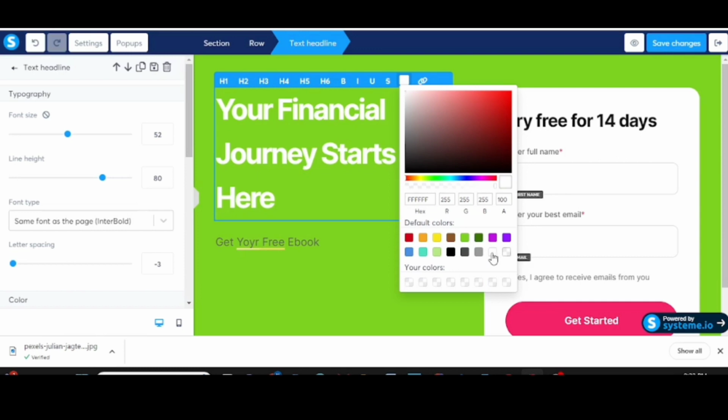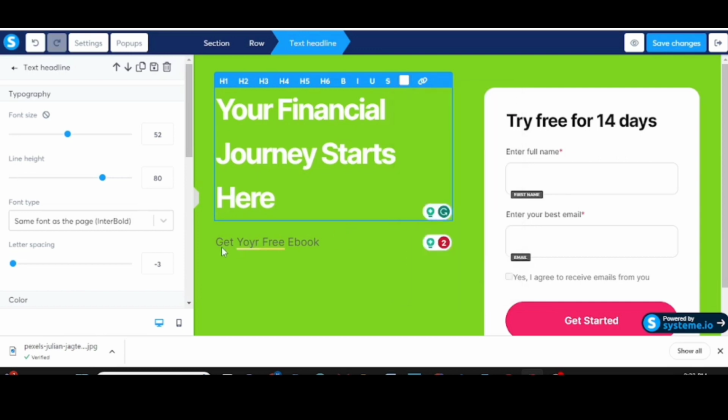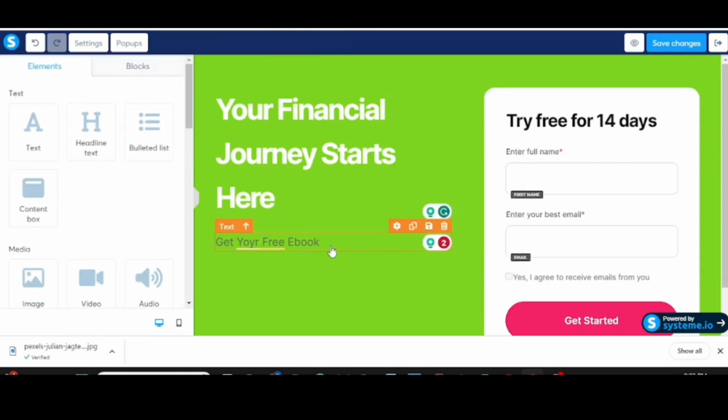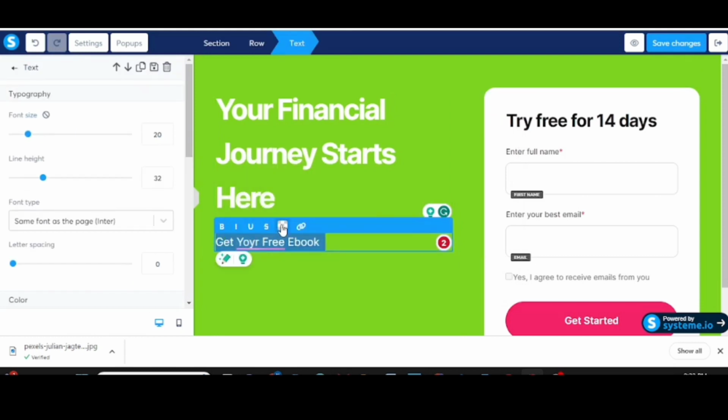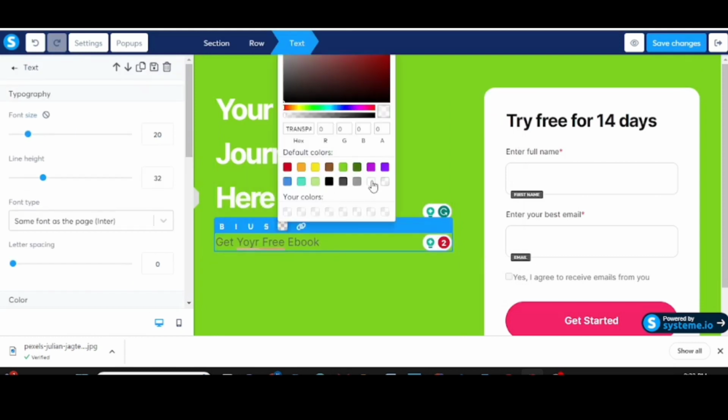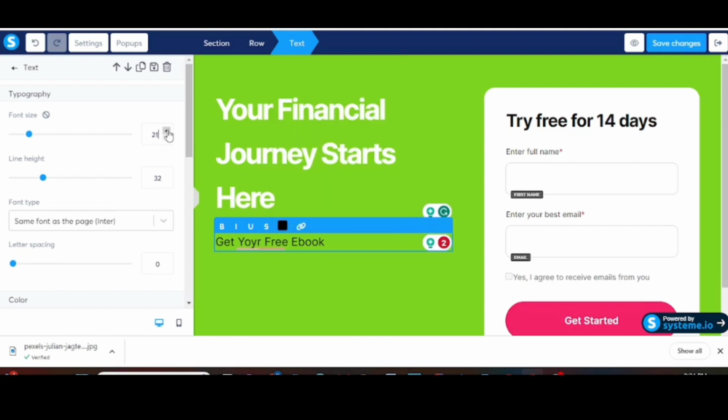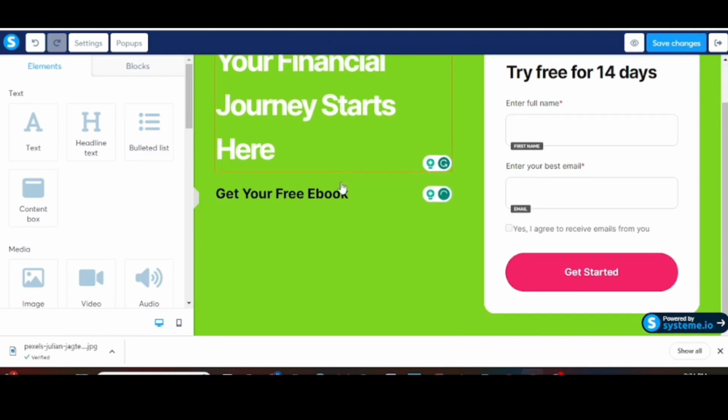I think I'm going to leave the white. You select the color you want. Same thing, you highlight, click on color scheme, and you select the color that you want right there. I'm gonna put black. Font size, suit you. If you want to click bold, bold is right above. You click bold, the bold letters. Okay. So now that is simple.